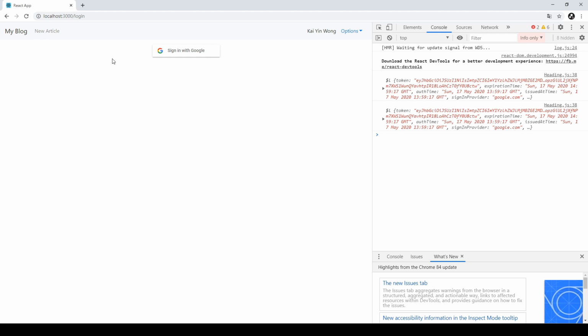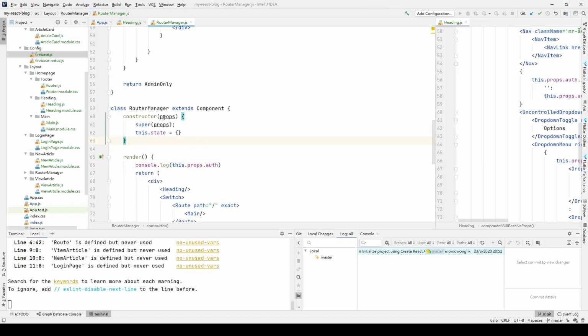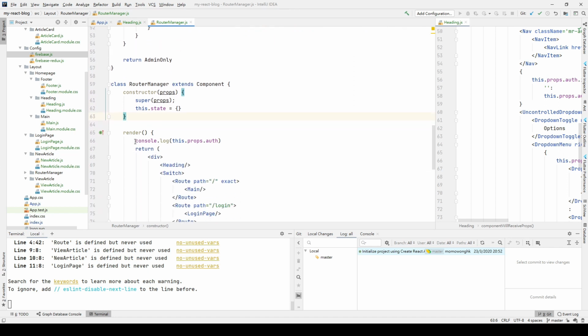So it seems this is a problem in our code. So let's see what happened. It seems I'm figuring out the problem. So in our router manager, first we are going to execute our console.log in the render method, which means if the state is changed, our render method will also be executed. So if our console.log is executed at different times, it means our state has changed.